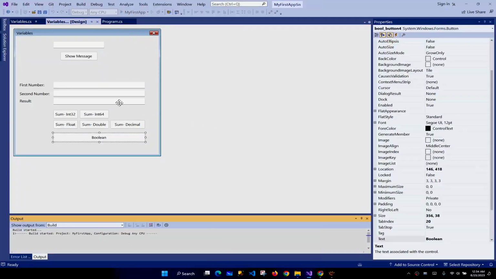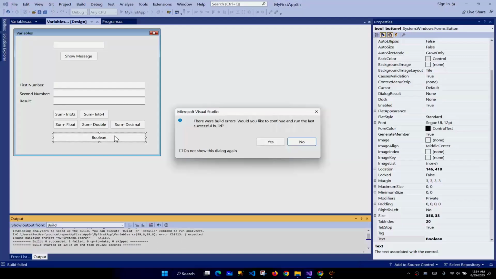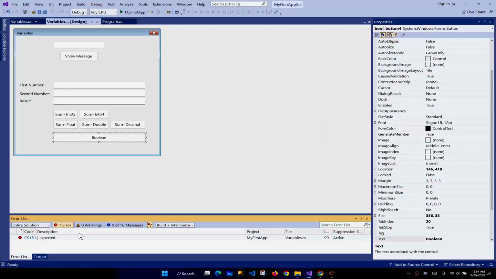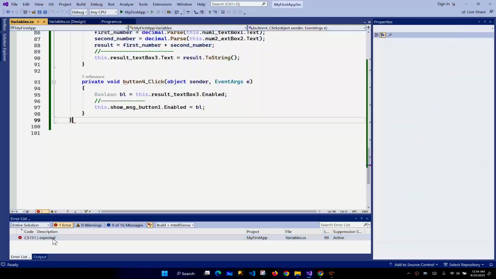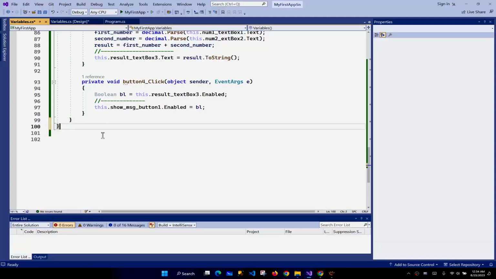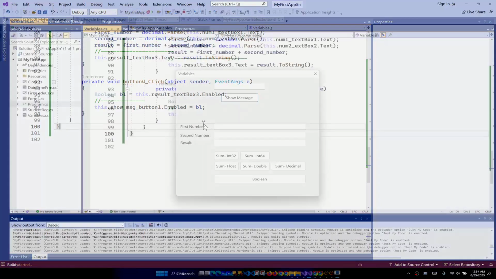Currently the text box is enabled, so if I click on the boolean, nothing will happen. Let's see the results. Let's come to the error list over here. Now let's add some curly braces over here. I deleted that by mistake. Now let's run and let's see the result.